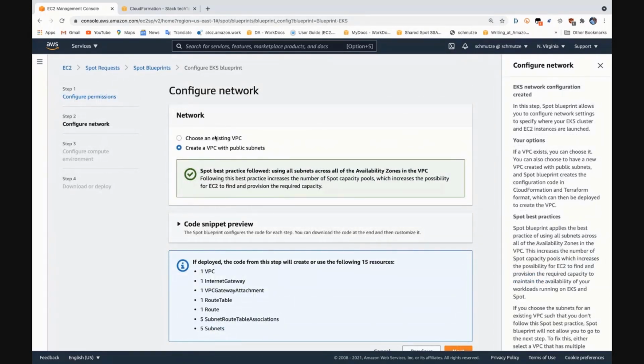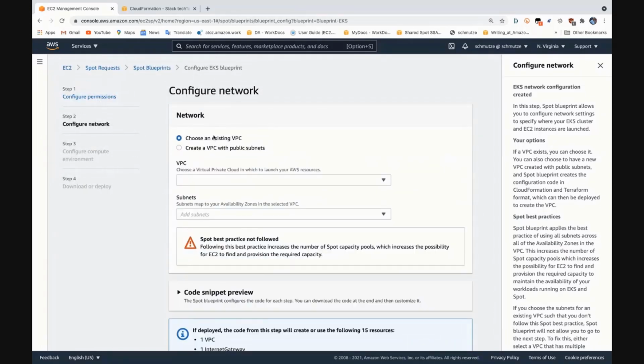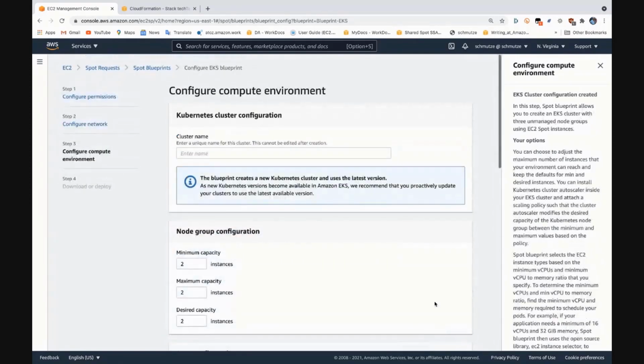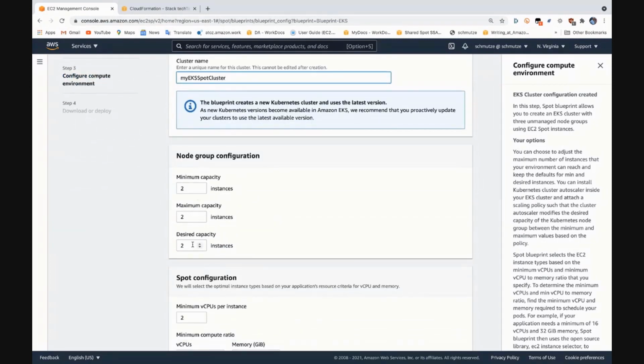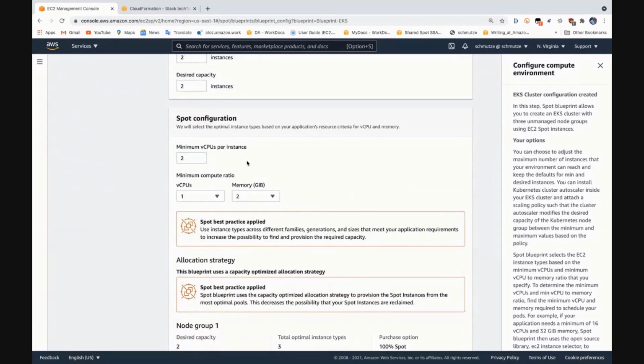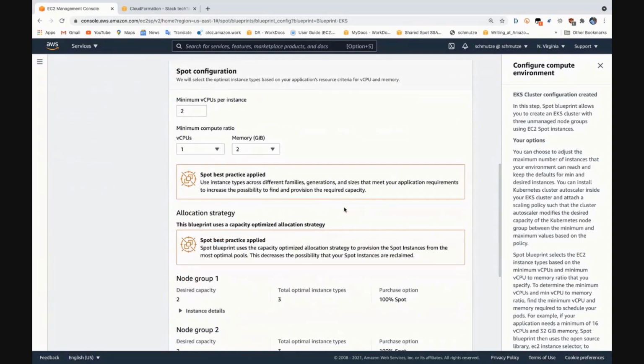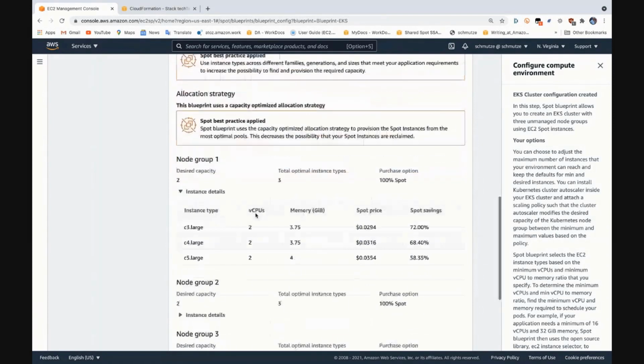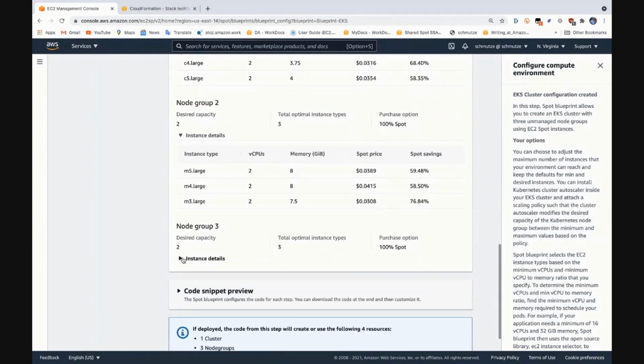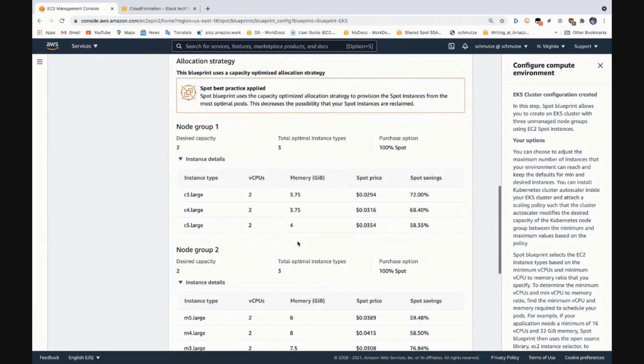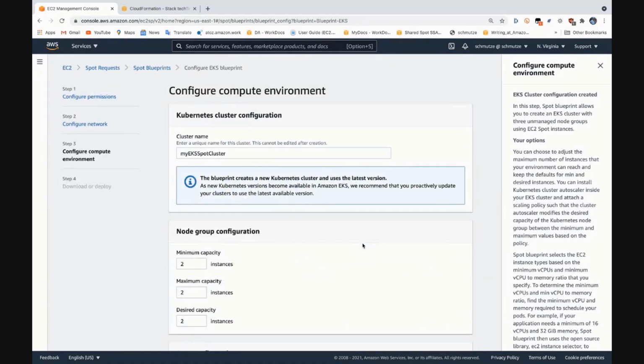I can let it create a new VPC with multiple subnets for me to enable Spot best practices, or I can use an existing VPC. I can name my cluster here, my EKS Spot cluster. I can give it node group configuration with min, max, and desired capacity, and I can define my Spot configuration with Spot best practices in place as well. And we can see that it's going to give me a healthy list of node group instance types so that Spot best practices are configured and in place for my EKS cluster.